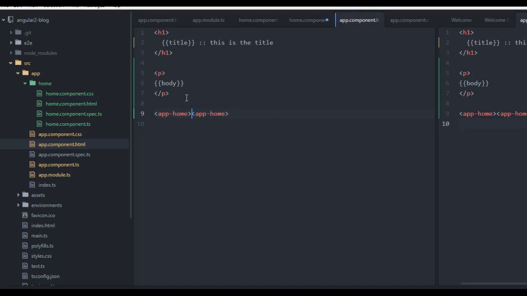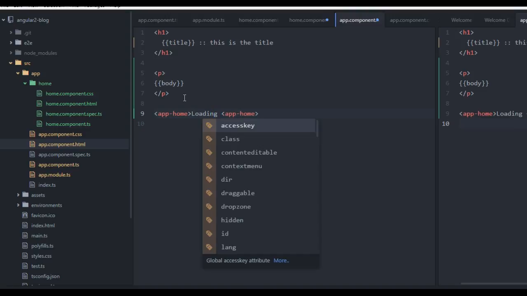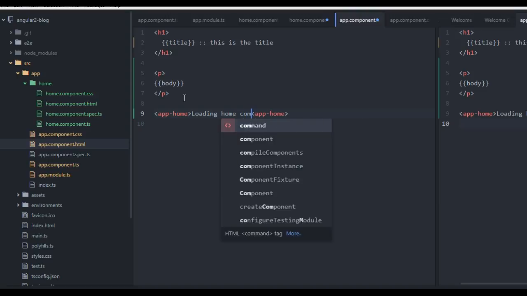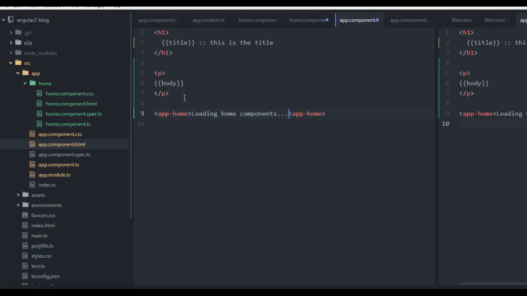So before you're able to pull it, in the meanwhile, just type loading home component. You know, sometimes it might be loading, so this is what the user will see before then.